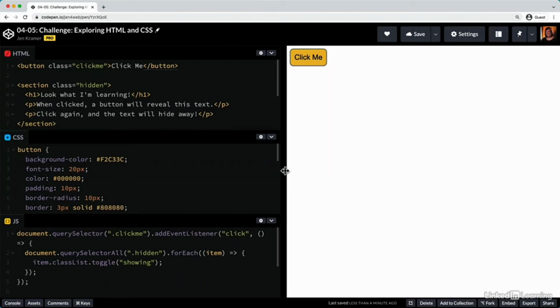If you want to work with HTML, make a second section with a class of hidden. Give it some different content. When you click the button, both sections should appear. As you build this second section, you may want to click your button once to have the sections open so you can see them while you style them.